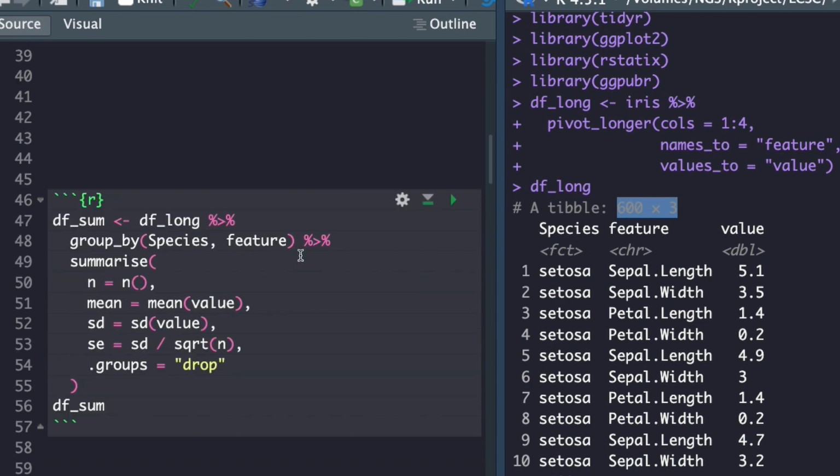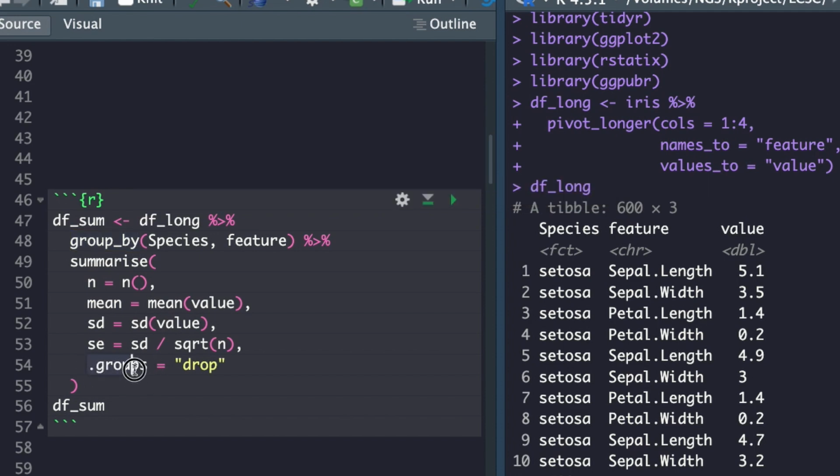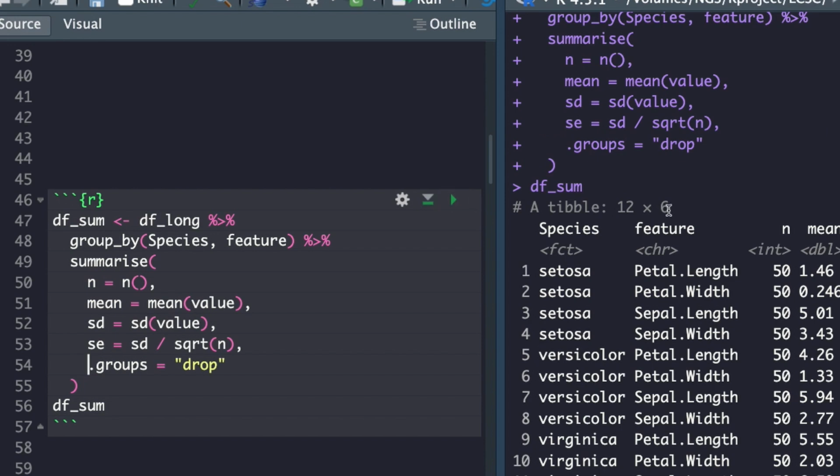Now we do some more calculations on this data: count, mean, standard deviation and standard error of the mean. Because we are at the start, we use group_by. We group the data by species, like Setosa, Versicolor and Virginica, and after the grouping, at the end, we ungroup the data. So df_sum is the summary. We run this code and see the output. Again we get a table of 12 rows and 6 columns: species, feature, mean, standard deviation and standard error of the mean.